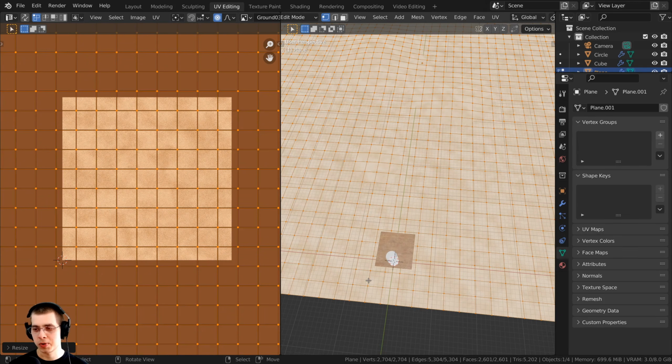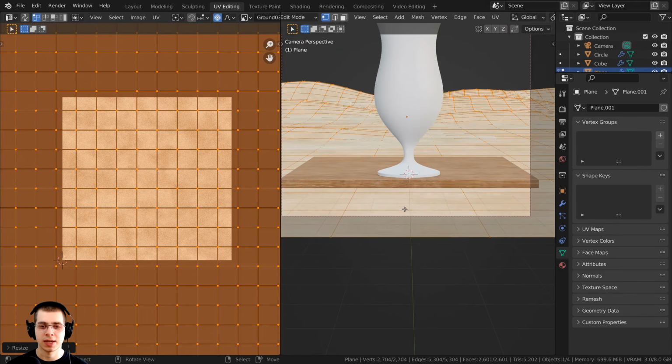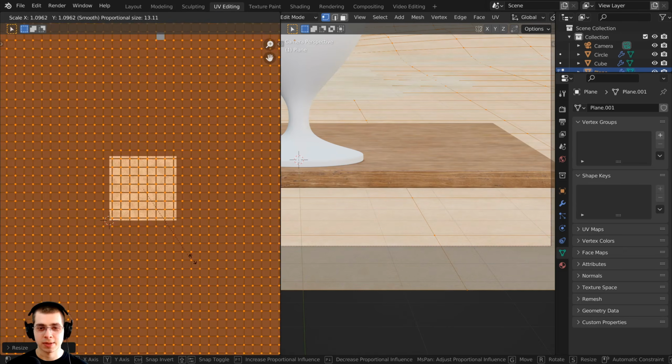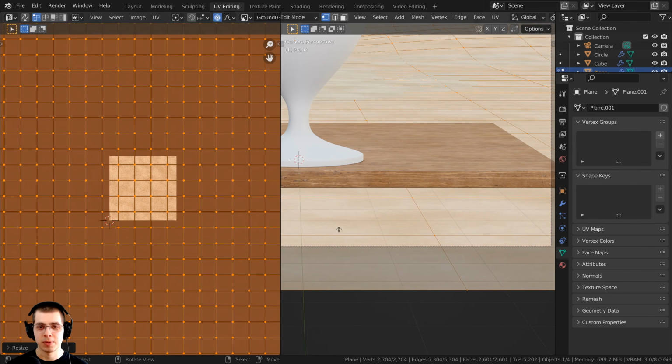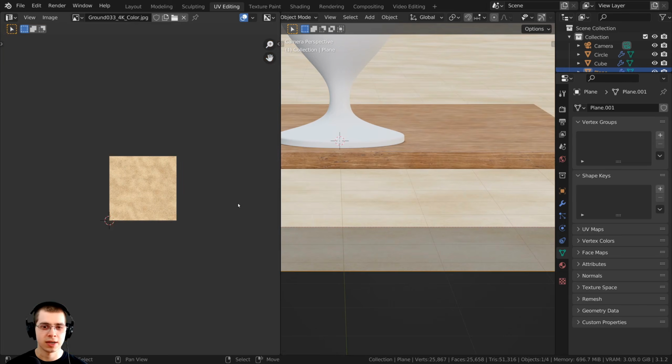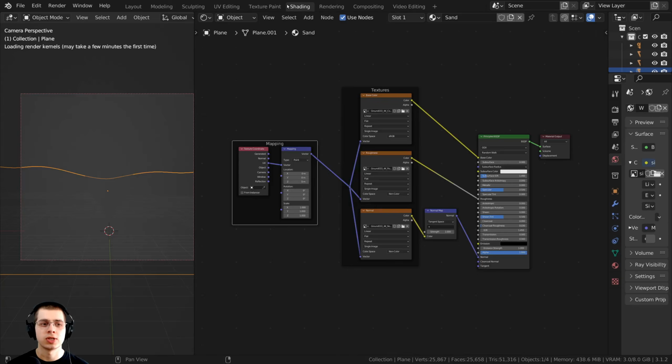And I do want to scale it up pretty big. Let's also press the 0 on the numpad so that we can see what it's looking like in the camera's perspective. I want to scale this up pretty big because I want it to be pretty small and have lots of detail. Let's go back over here to the shading tab.